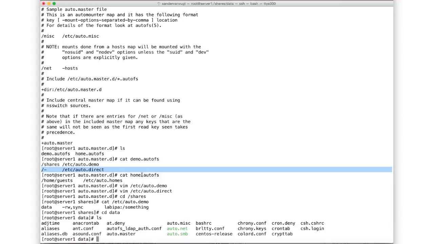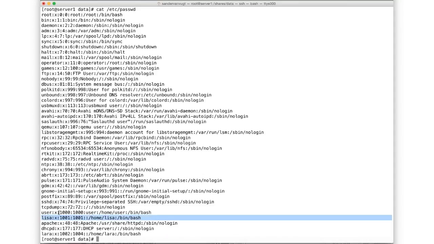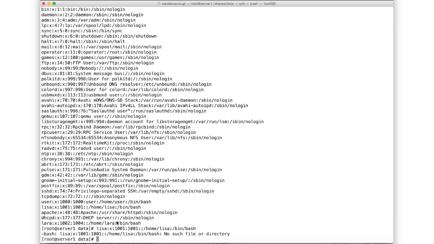Now, the typical Linux approach is that we have this /etc/passwd file in which we have users, like my user Lisa here. And this user Lisa has a local home directory /home/lisa, right? Now, what about an LDAP user? If your user Lisa exists in LDAP, then she can log in from any machine in the network. And you need to make sure that the home directory of this user is available on any machine in the network. Now, think about this. Do you really want to create this home directory on every different machine? Of course not. And that is where automount comes in.